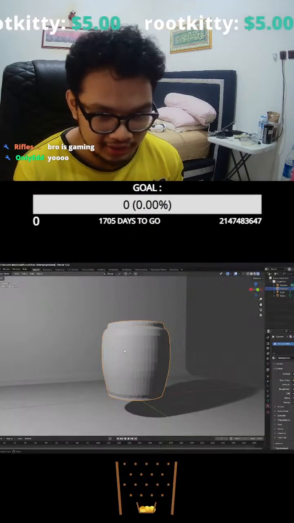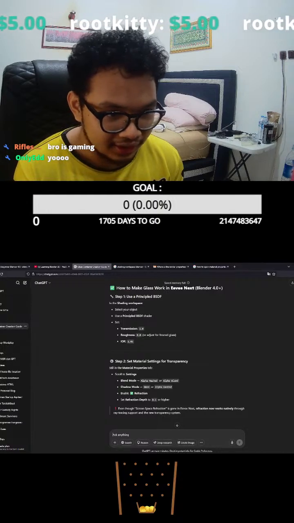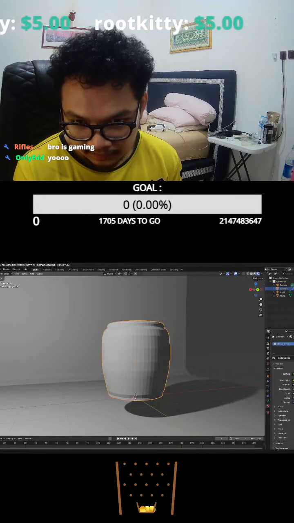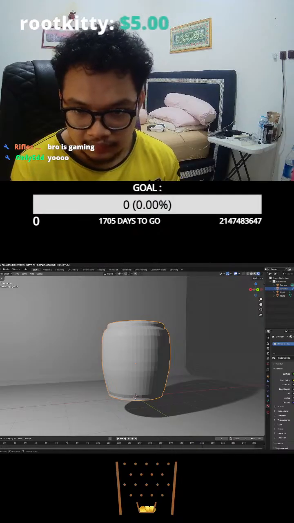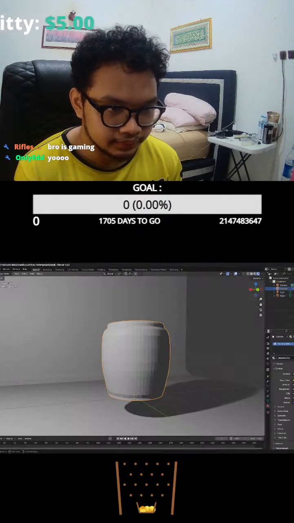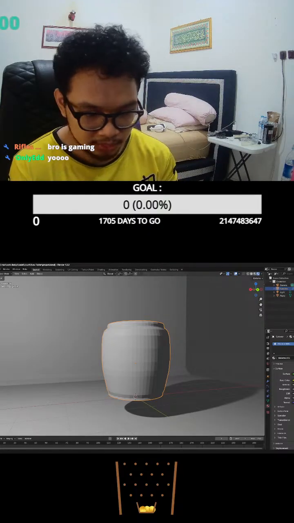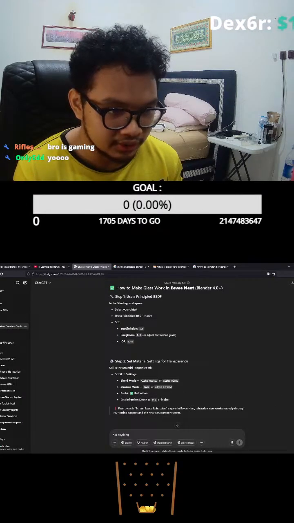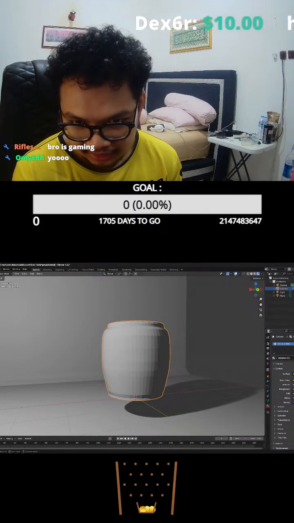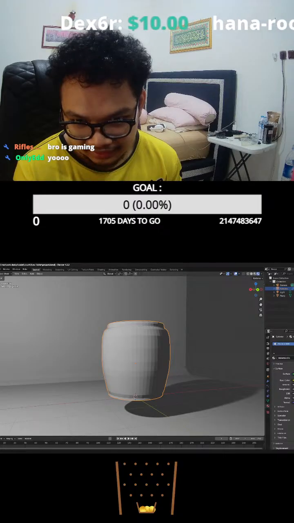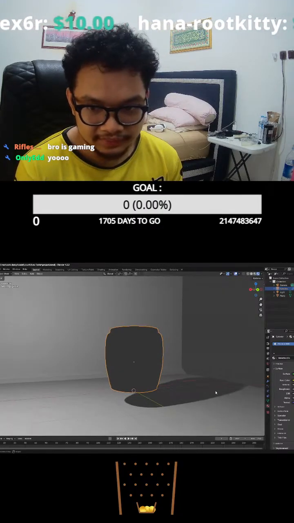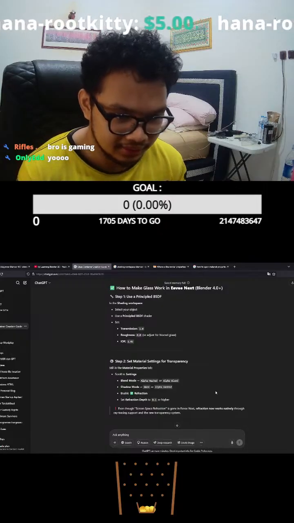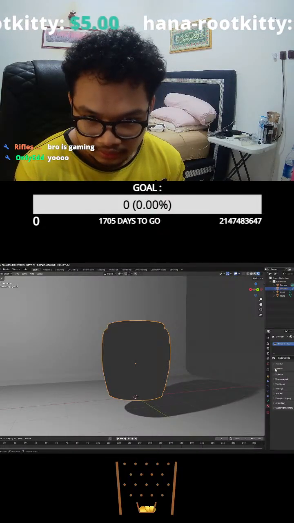What is an IOR? Oh, here it is, IOR. IOR is 1.4. Roughness is set to 0. There is no such thing as transmission. I'm just gonna assume it's metallic. Because of course. Blend mode, alpha hash or alpha blend. Scroll to settings.